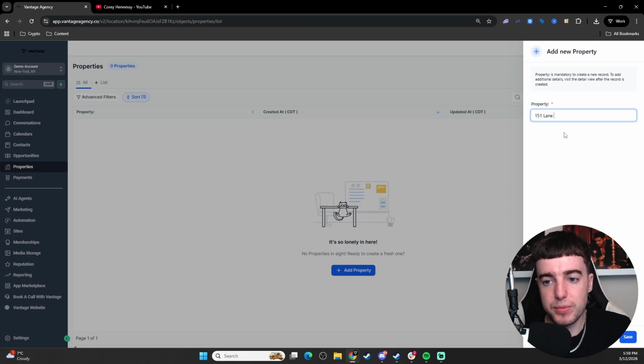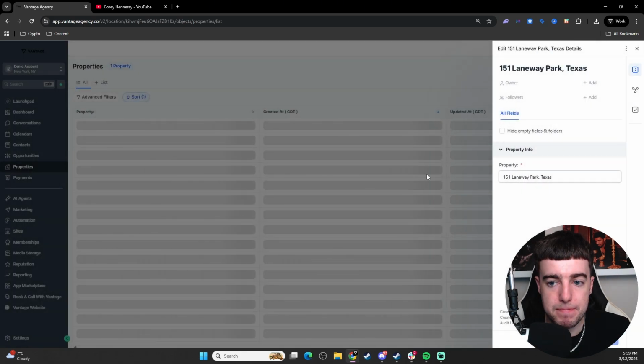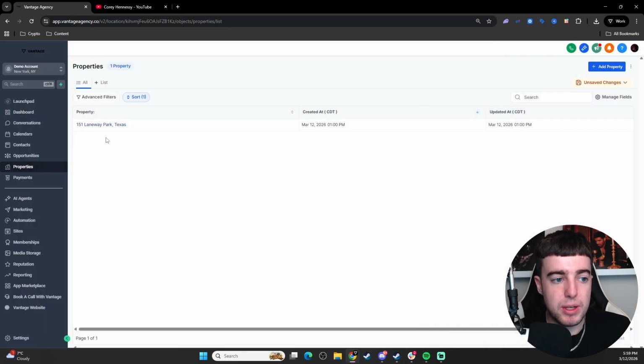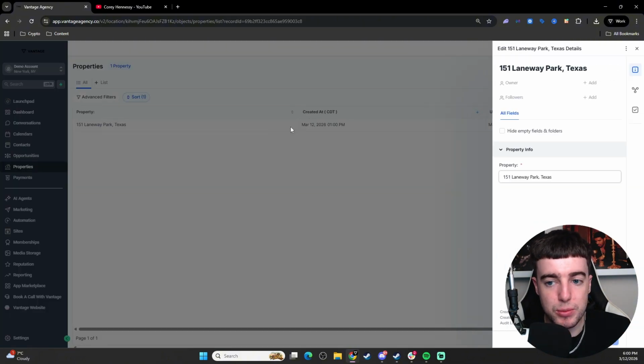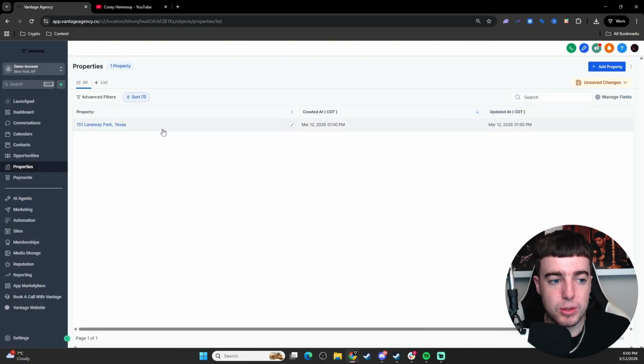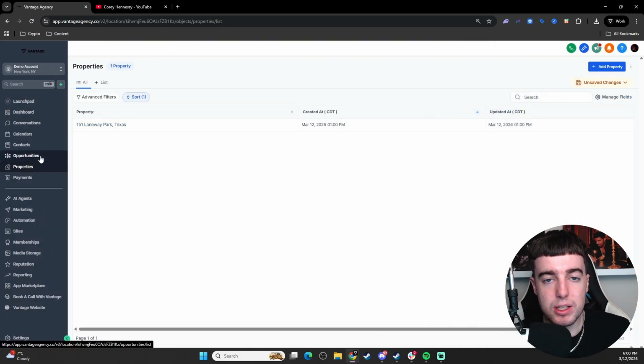151 Laneway Park, Texas. Save. Okay, so now you have 151 Laneway Park, Texas. That's the best address I could come up with. If we click edit, we can go back in, come back out, we can go in. Now you have it in its own custom tab.